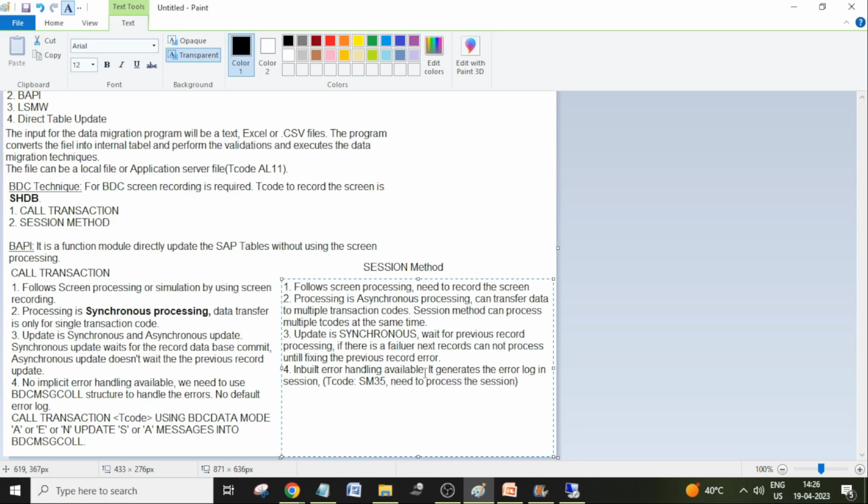Once you execute the BDC program using the session method, it won't create the data automatically, unlike call transaction. You have to go to transaction code SM35 and process the session. Then only the records will be updated.